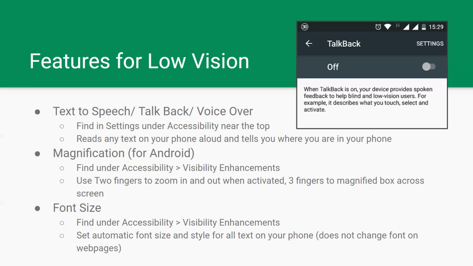It is also in the visibility enhancements or visual section. When you find it, you will be able to customize how large the font on your phone is. This changes the size of the font for all text on the phone except for web pages. Changing the font size is easier to do. It is a set it and forget it feature compared to the magnification, which is difficult to learn how to use and turn on and off.